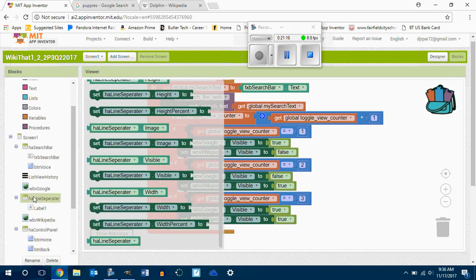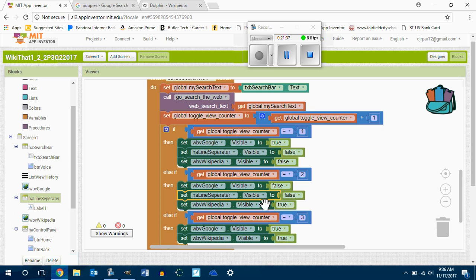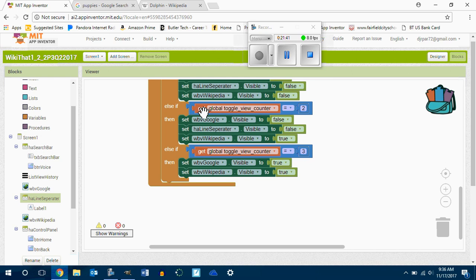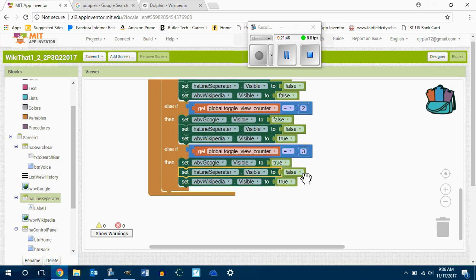So now I'm just going to go to horizontal arrangement. I want this line separator. I'm going to put it in between here. So when I'm only looking at Google, do I need a line separator in between them? No, I don't. So this guy's going to be false. When I'm looking at Wikipedia by itself, do I need a line separator in there? No, I don't. When I'm looking at double pane, do I need a line separator in there? Yeah, I do. So now I'm saying, okay, they're all true. All right.